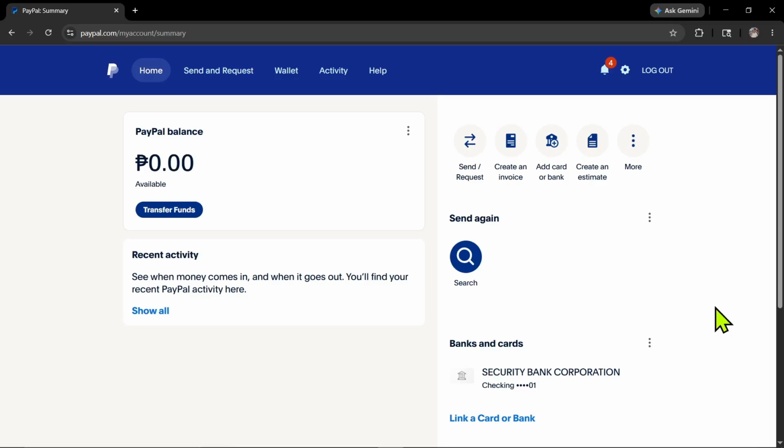Today, I'll show you how to withdraw money from PayPal. First, open the PayPal app on your phone or go to PayPal in your browser. Sign in using your email address or mobile number and password. Make sure you are using the official PayPal app or website before entering your login details.